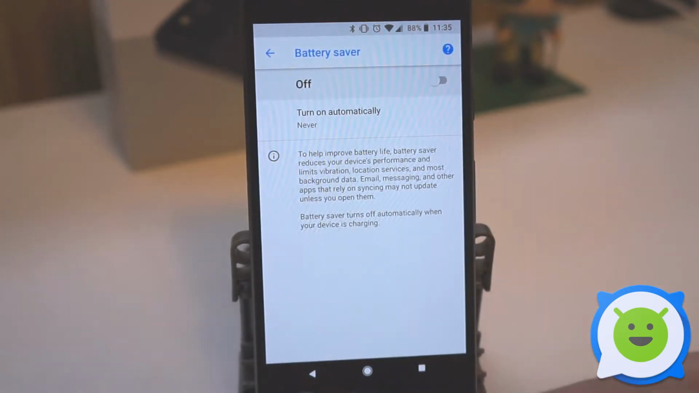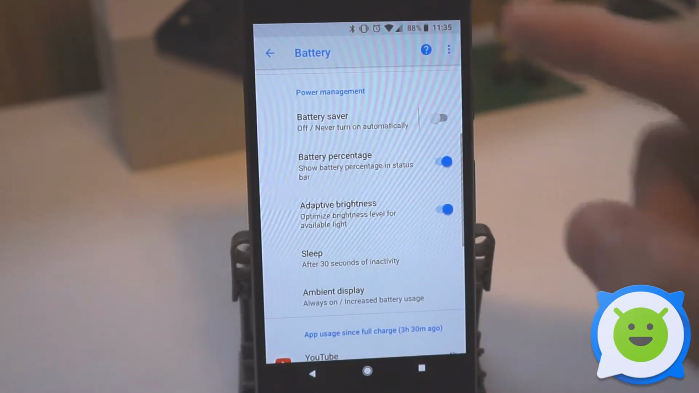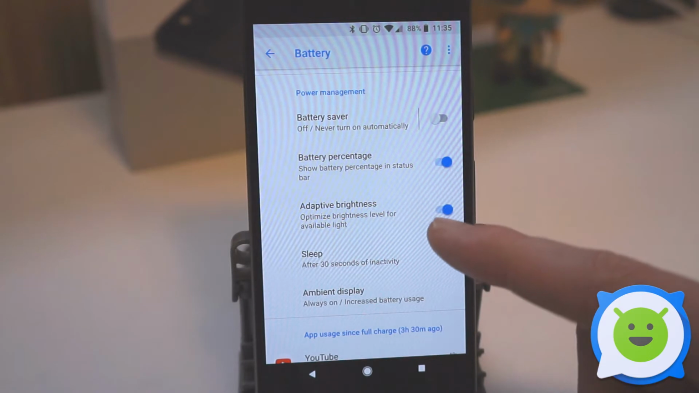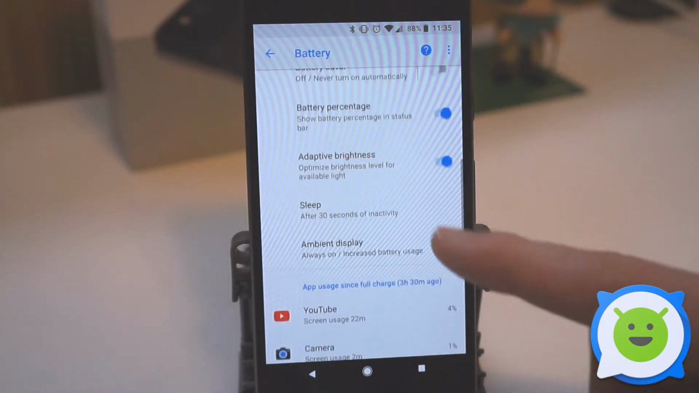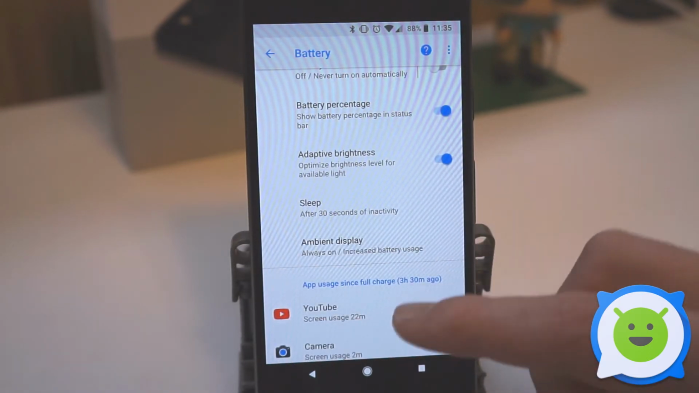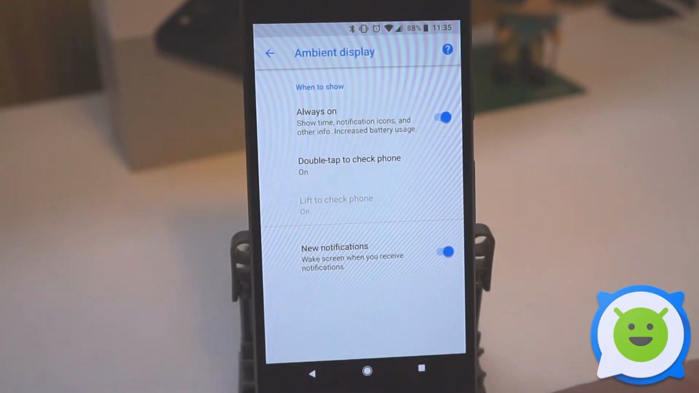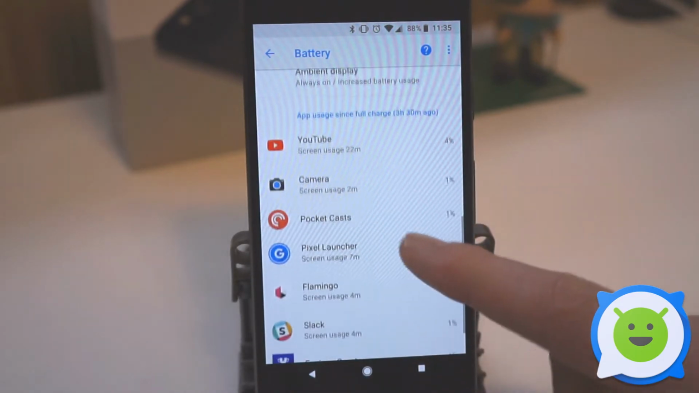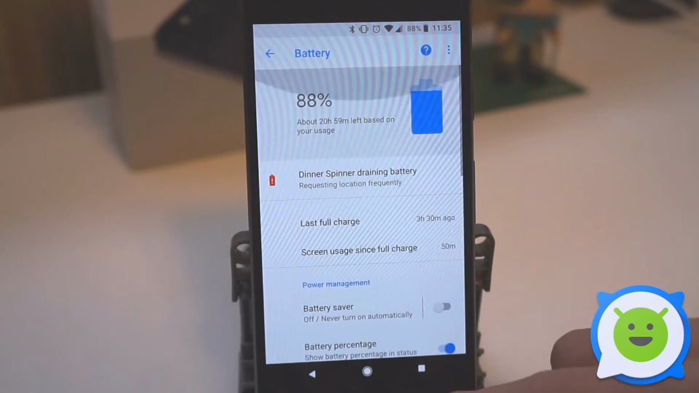You can adjust the battery saver here, show battery percentage in the status bar, turn on adaptive brightness, how long it's going to take for the screen to turn off when you're not using it, ambient display, and then here we got app usage, so what apps are using up the most battery.